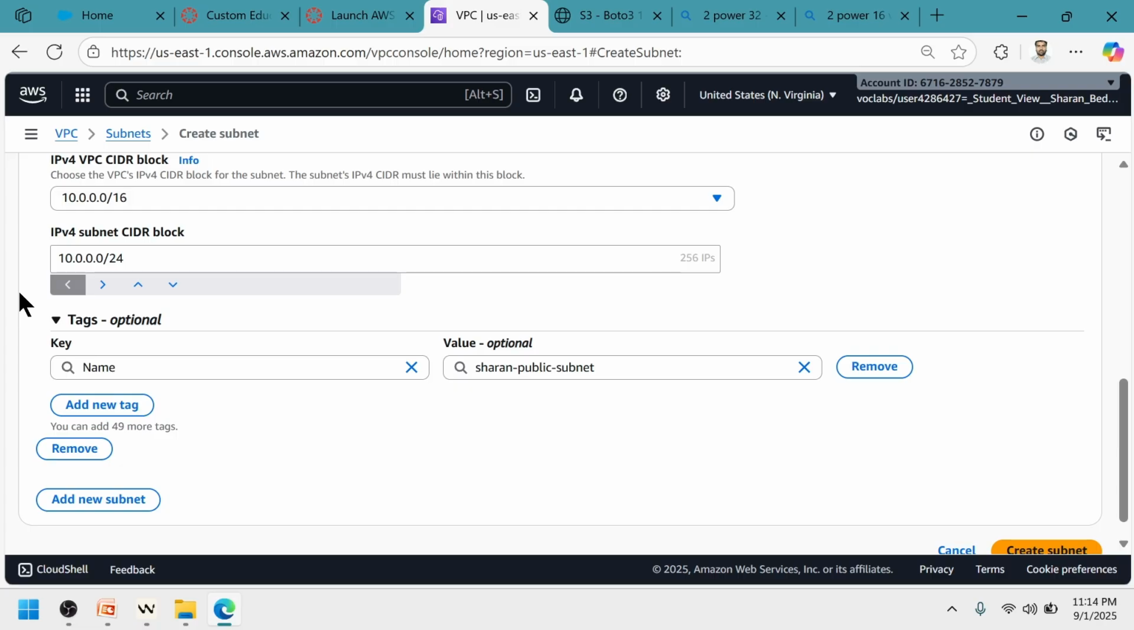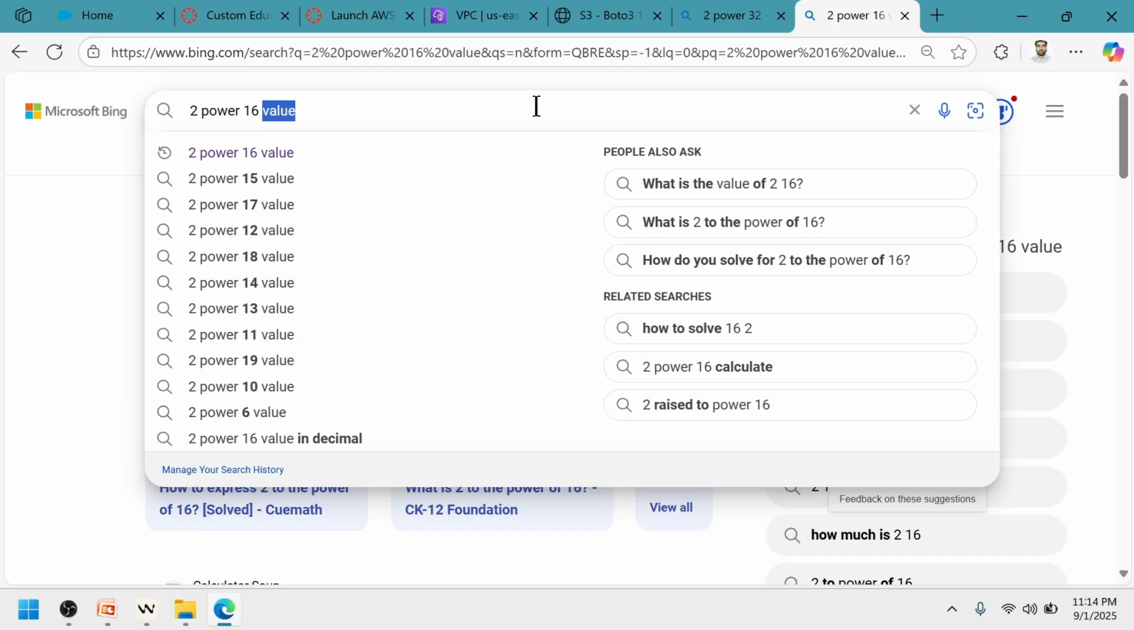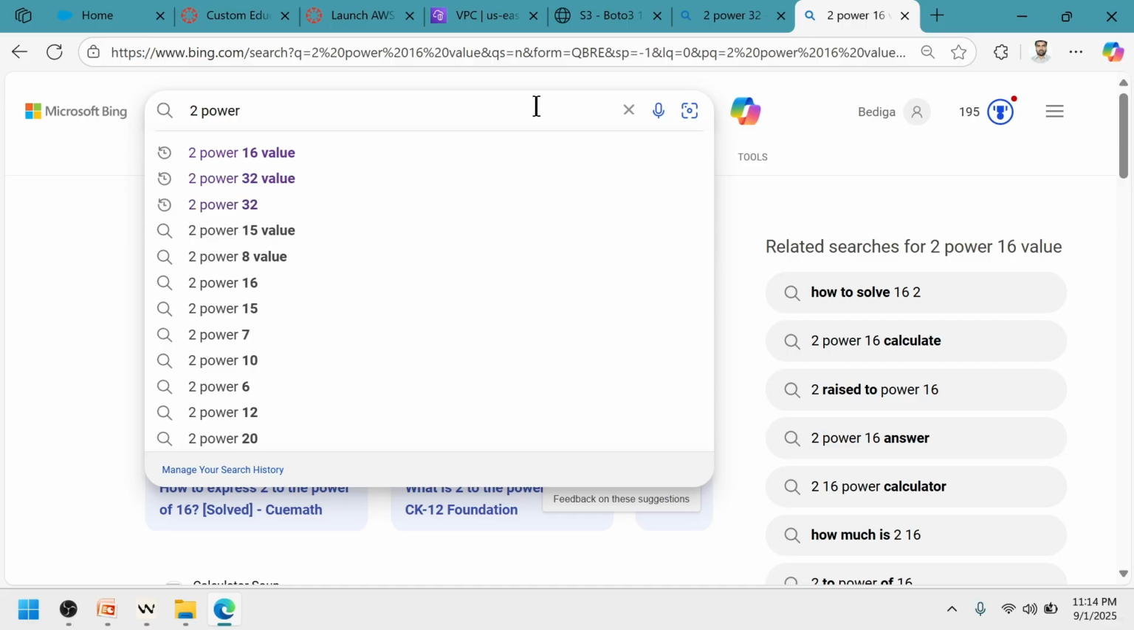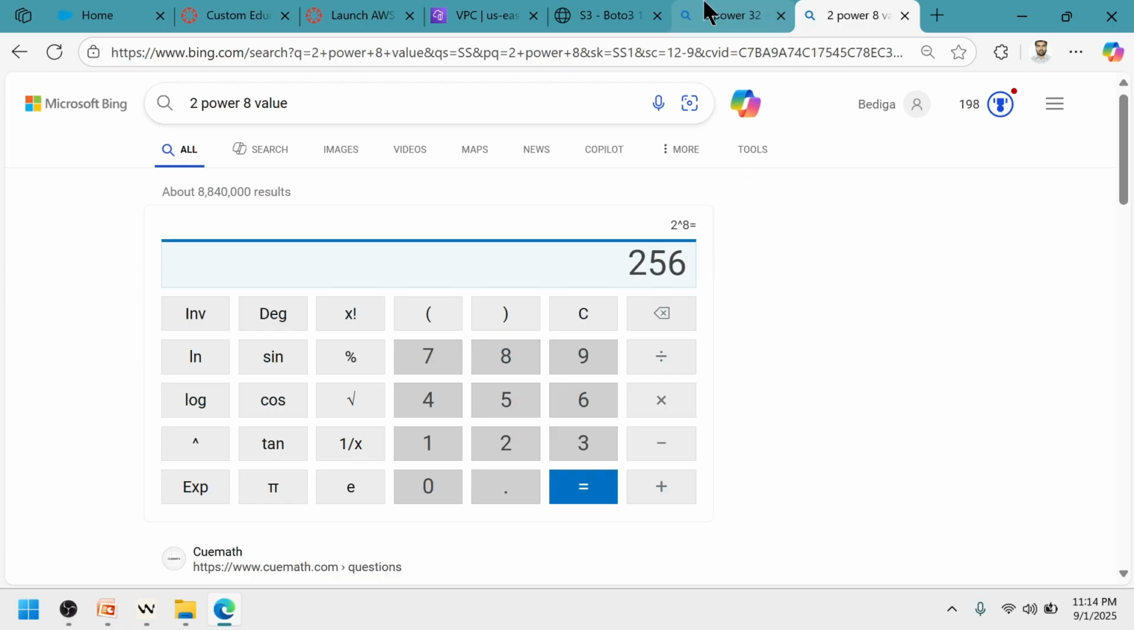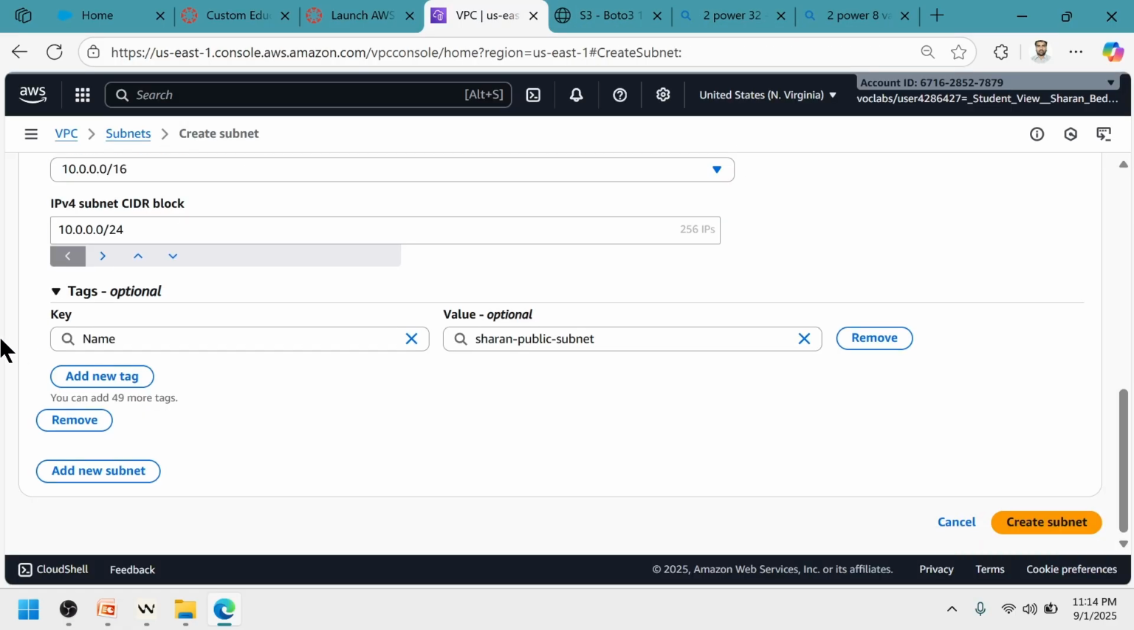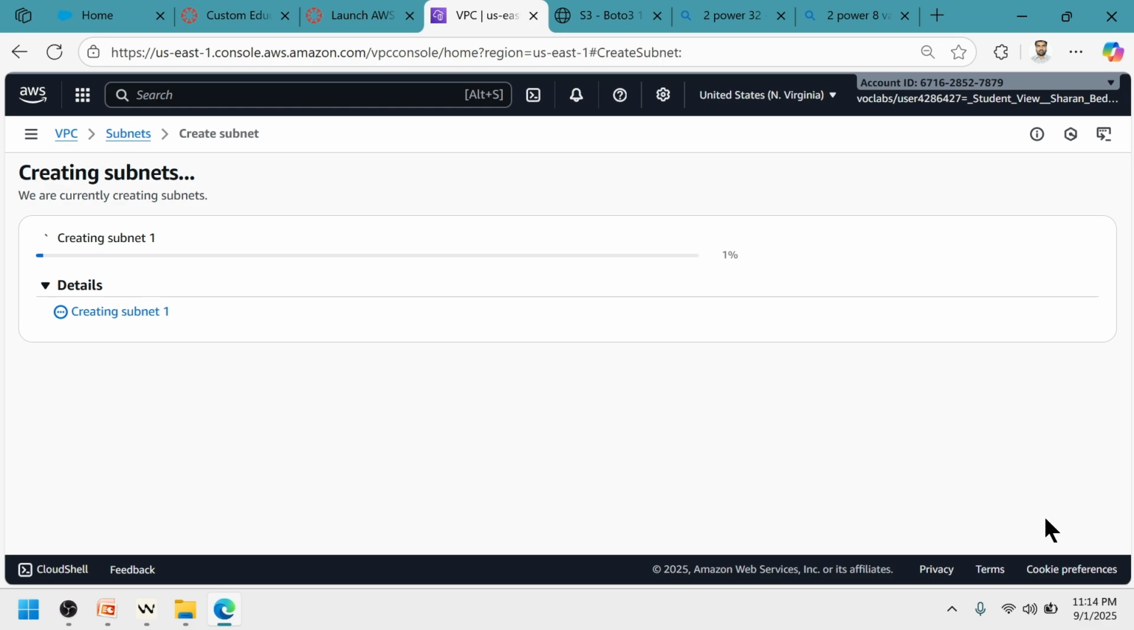Again, 32 minus 24 is 8, and 2 power 8 is 256. So 2 power 8 means 256 computers will be created inside the subnet. Out of 65,000 computers, I am just creating one subnet that contains only 256 computers. Let's check it: 2 power 8 is 256. That's a very small subnet, but it's fine for me. Let's create the subnet.